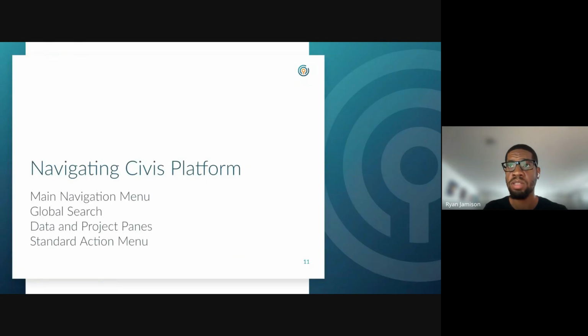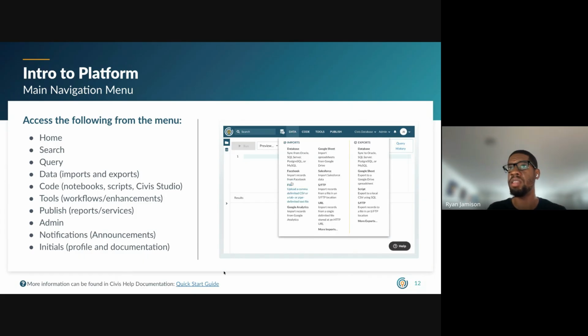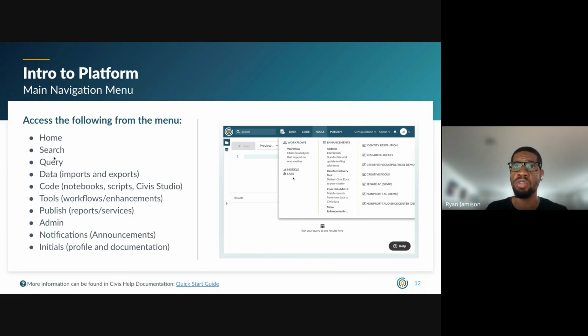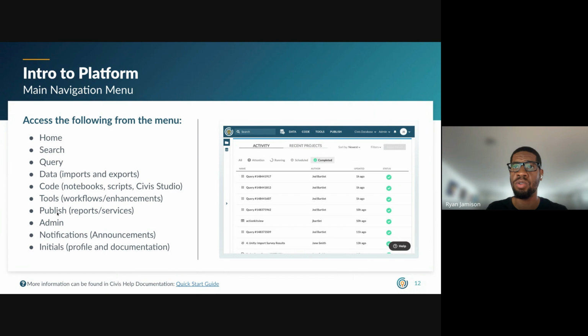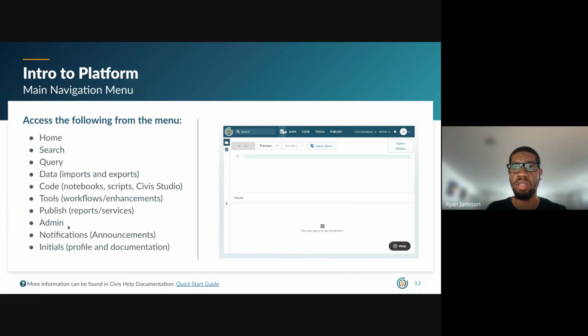So now that we know what platform is, we're going to talk about navigating Civis Platform via the user interface and talk about those features. First we'll talk about the main navigation menu, and this is where you'll access most of the features for platform. From that menu, you can access the home screen, search, query, where you'll query your data, imports and exports, code for you to write your scripts, notebooks, also Civis Studio, tools, so things like workflows and enhancements. Publish is where you'll access your reports and services. The admin tab is where admins can manage users and groups in platform.